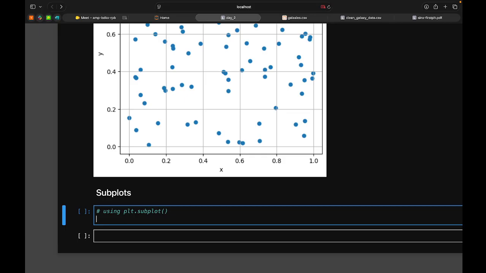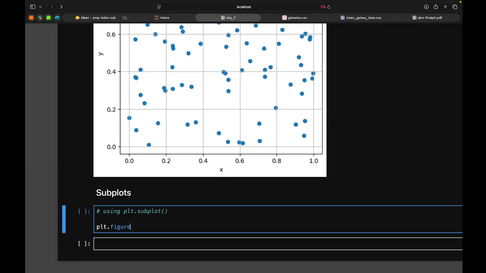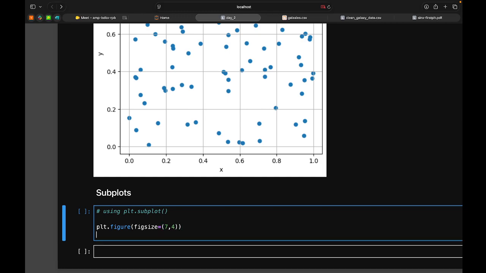So how will we create it? Let's say the figure size is equal to 7 cross 4, and then plt dot subplot. Now we have to define row, column and panel number. Let's say total rows will be 2 and there will be one column, and this is the first panel number. So: rows, column, panel number.